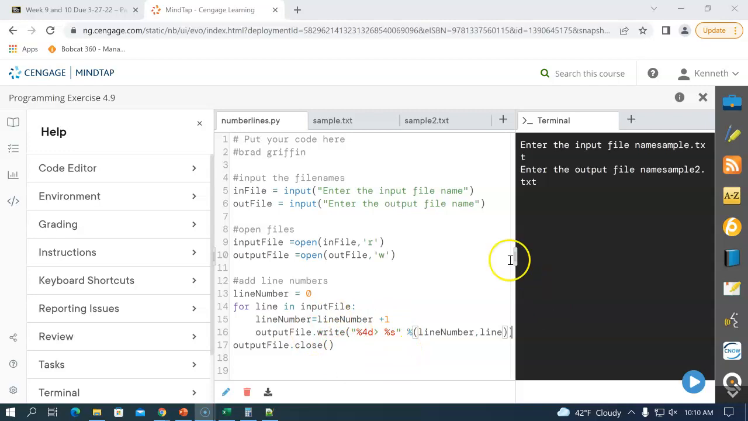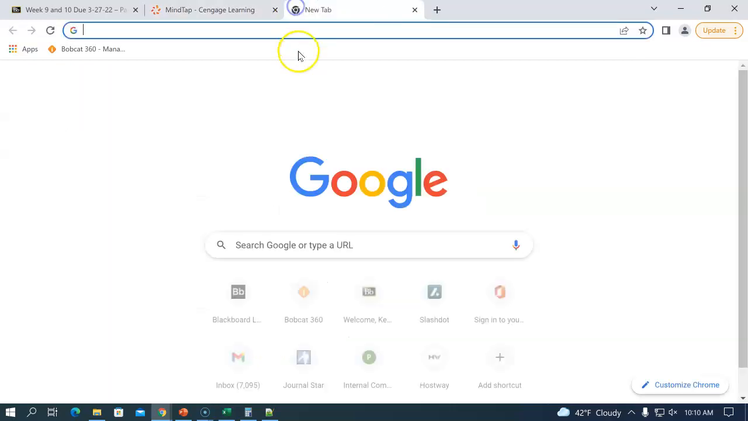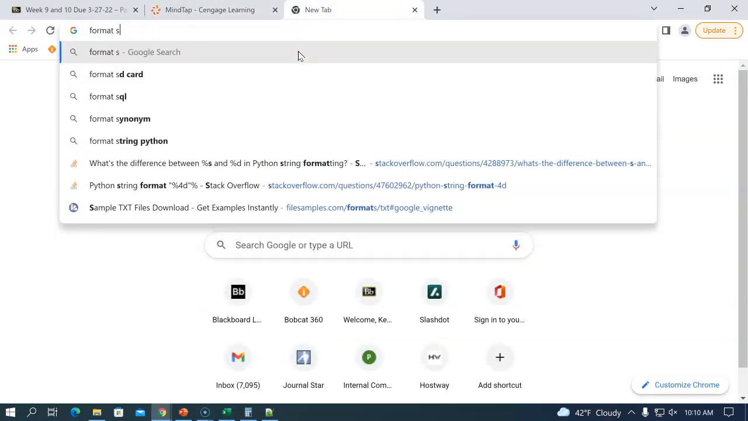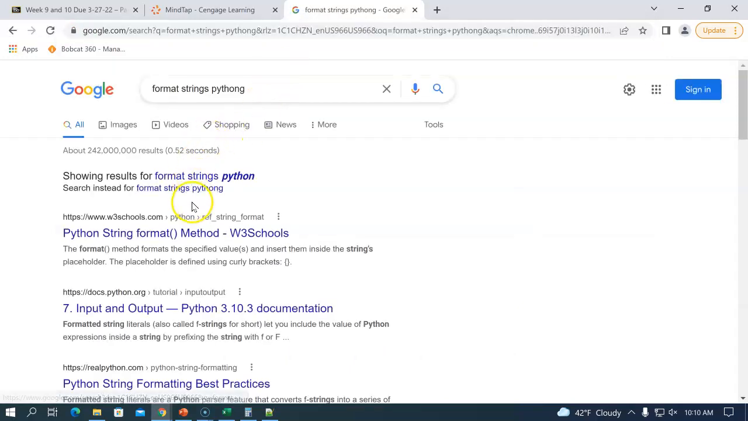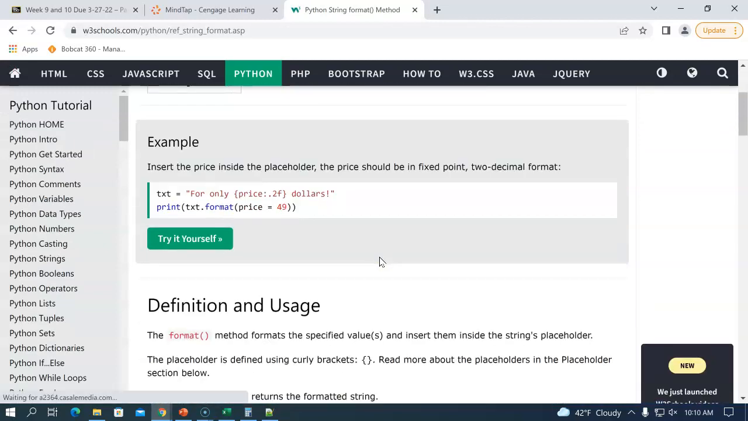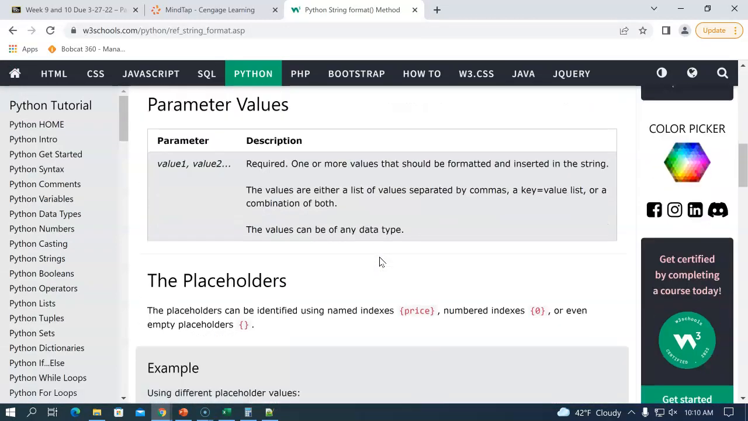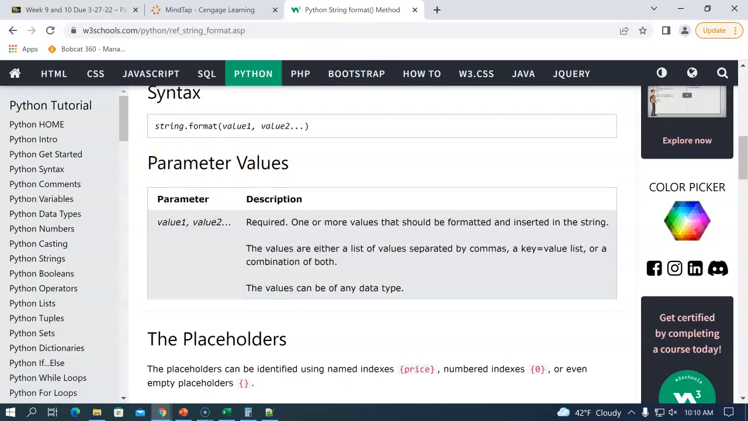So in your book, and if you want to go into Python resources, you could find format strings, Python. So there's all different kinds of formatting that we can use. This is a newer style using this methodology, but any of those will work.